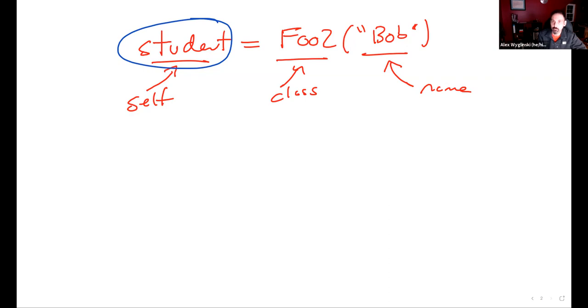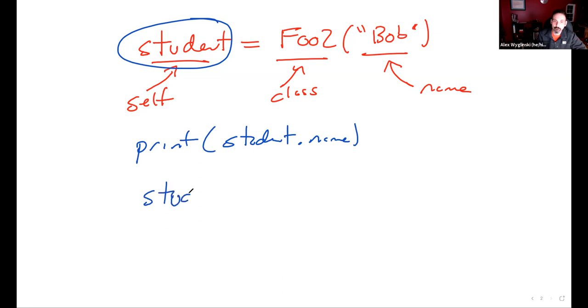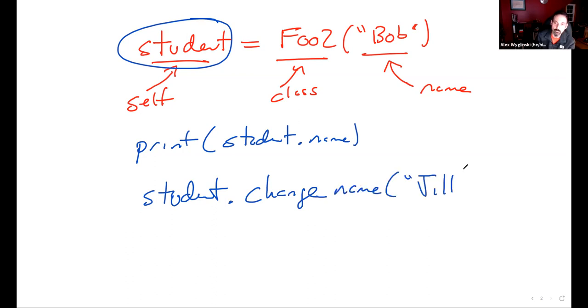So if I do a printout, print student.name, it's going to spit out Bob. If at the same time I do student.change name to Jill, what I've just done is replaced Bob with Jill in that variable. So if I now do print student.name, it's going to produce Jill.